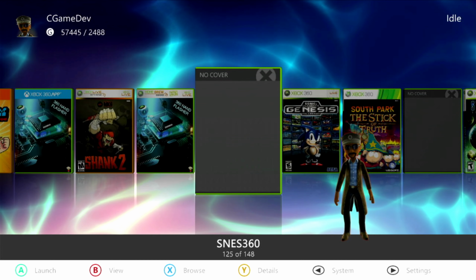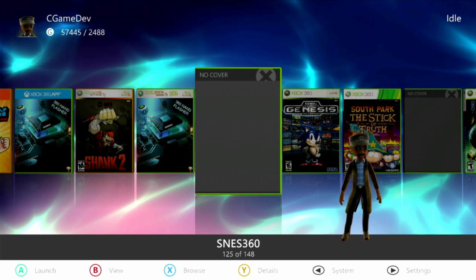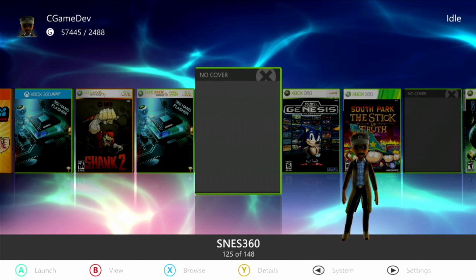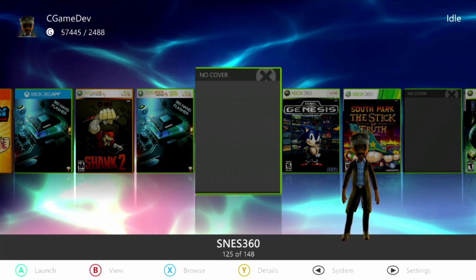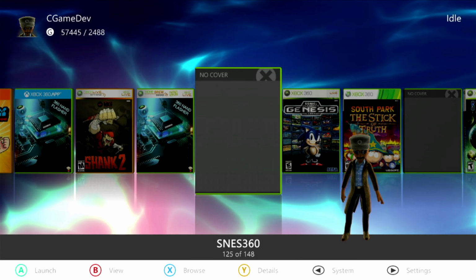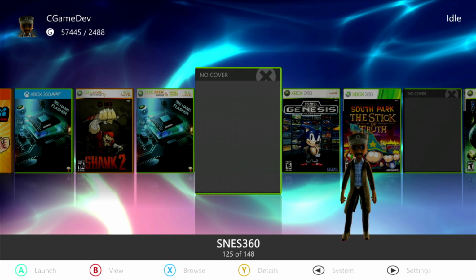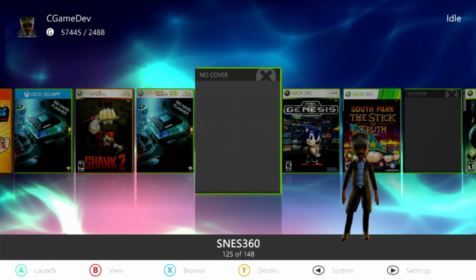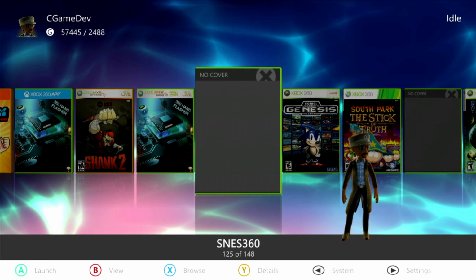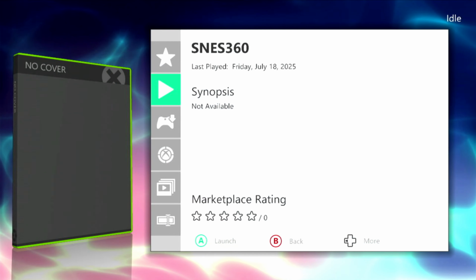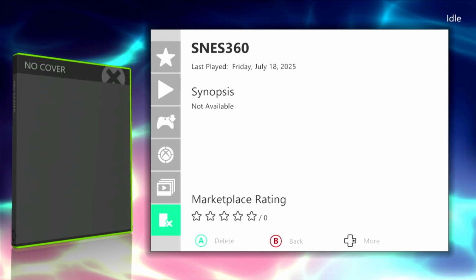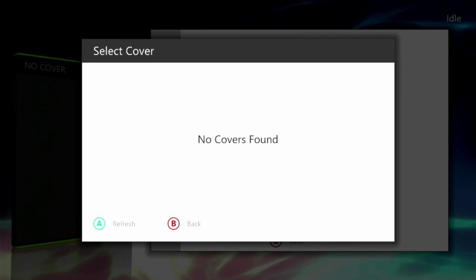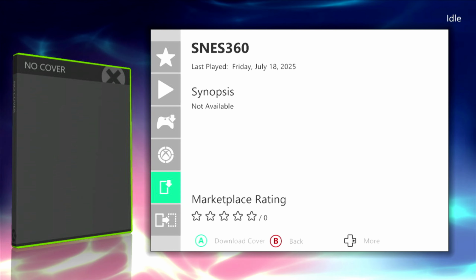In today's episode, we'll be covering adding your game box art for what Aurora failed to apply. As you can see here, we have an emulator for your Super Nintendo. We see that Aurora was unable to apply this. Even if you go into details and go into download cover, we can see that no cover is found.